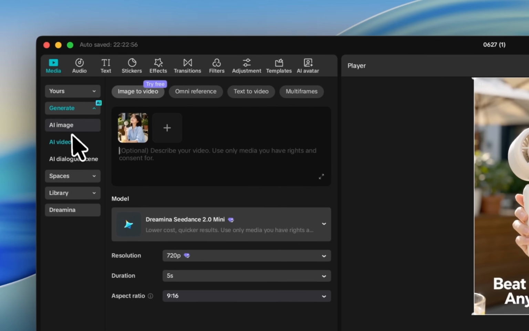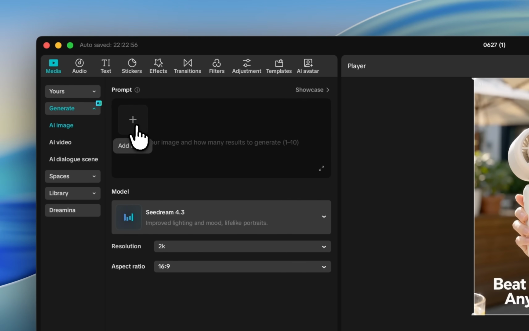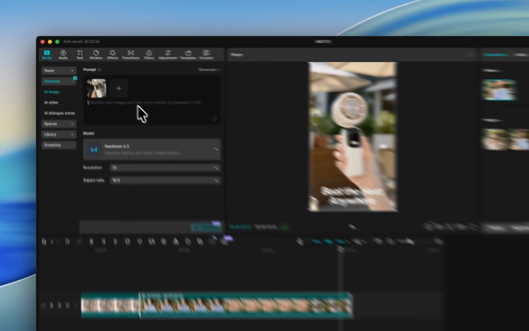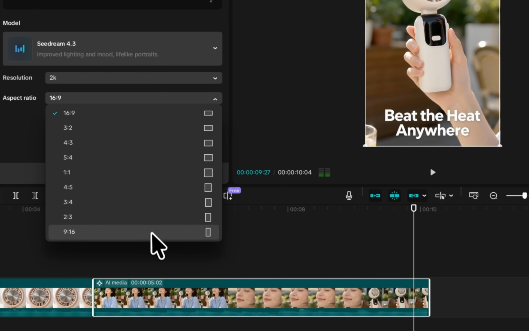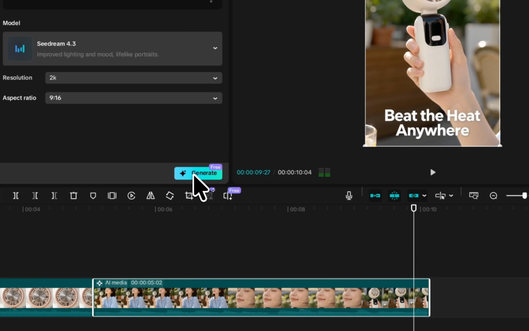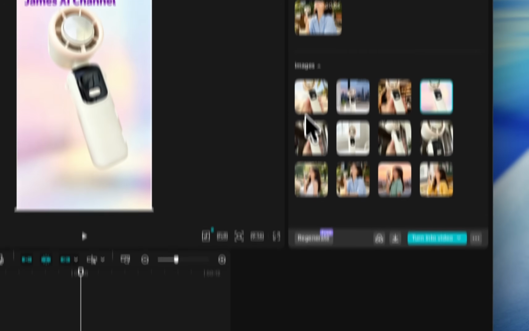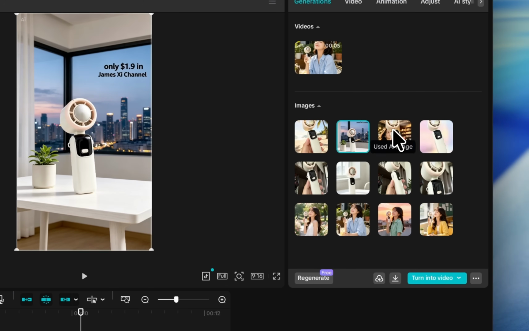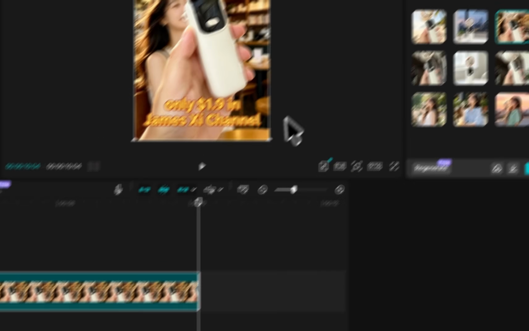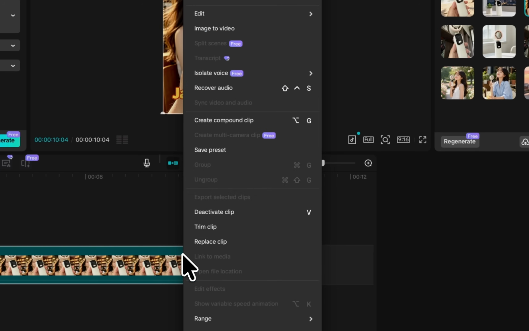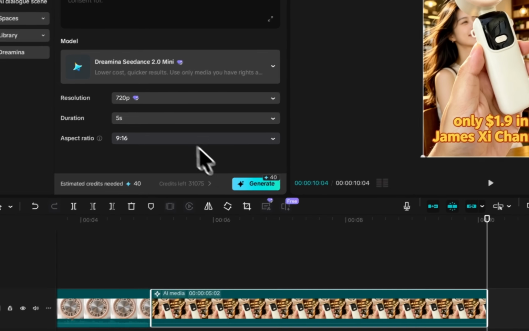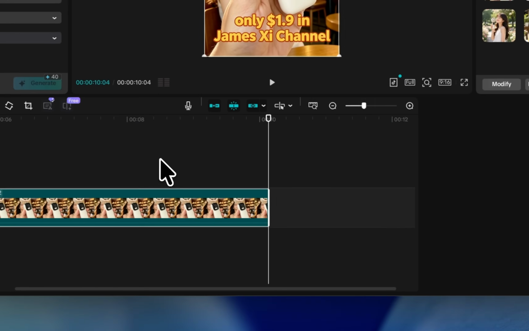And I want something more even. Let's create an image first. Let's upload this electronic fan again. Okay, let's generate our image first. Yeah, now I make some variations. I think maybe this works, right? And let's click here, image to video, and let's generate a clip.